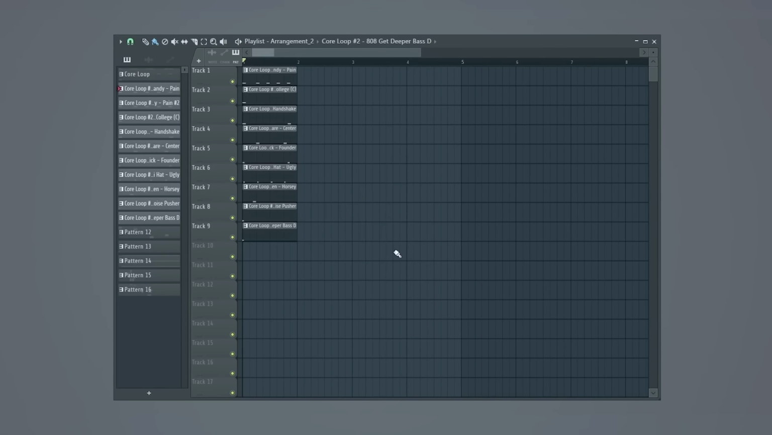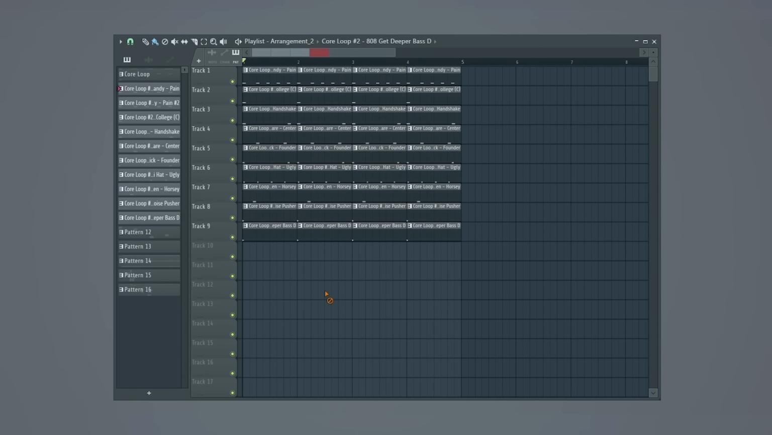So to do this, let's continue to create more inside of our loop before we move on to fully arranging this thing. First thing I'm going to do is turn this into a 4-bar loop to give myself more space to play with and reduce how often that 808 hits like I mentioned.